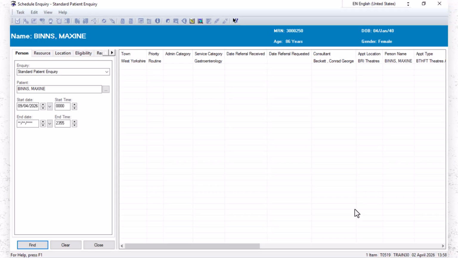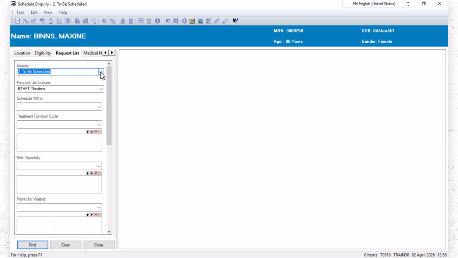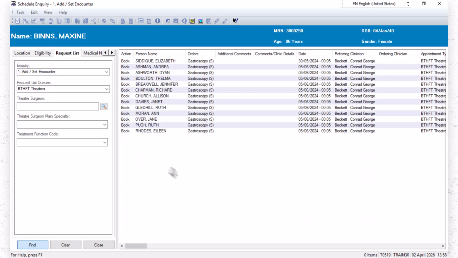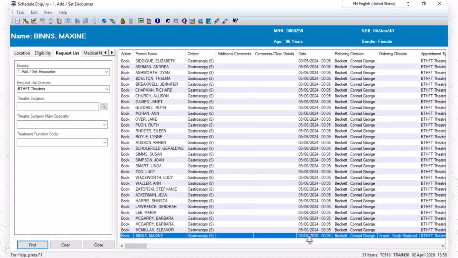So what we need to do now is rebook this in. So what we're going to do now is navigate through to the request list and ensure that you have navigated to the Add Set Encounter and you have loaded up the appropriate request list queues where your surgical order will be sitting under. As I have requested a surgical order, it will be sitting on the main theatres list, and I can see this just down at the bottom here, and we can see today's date that we requested this.